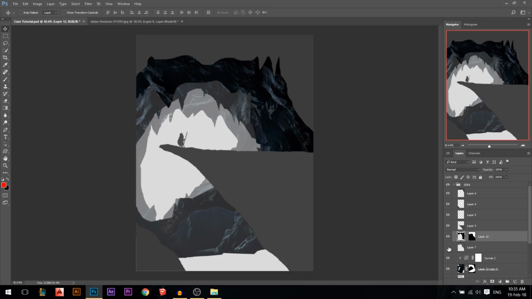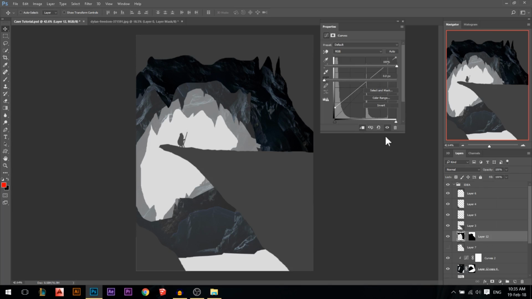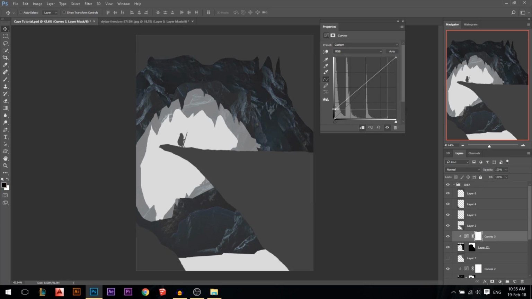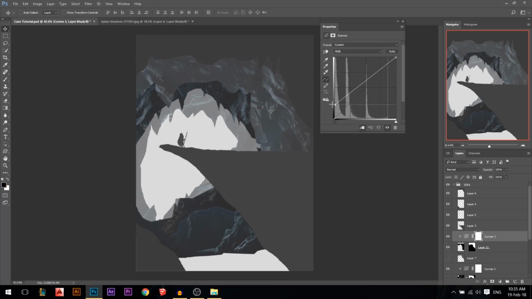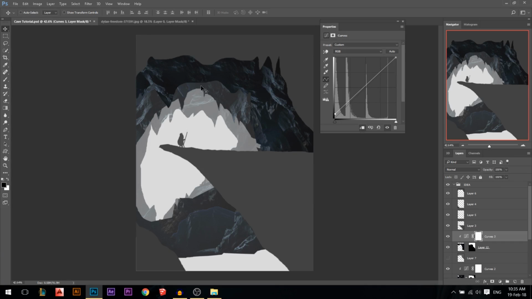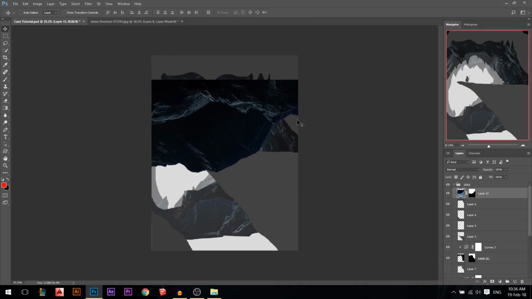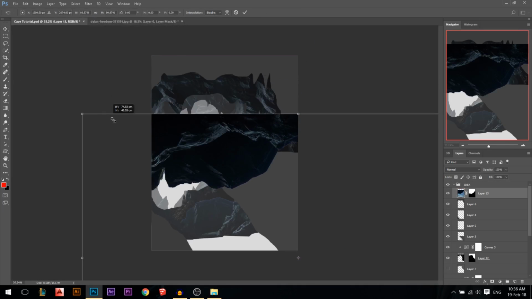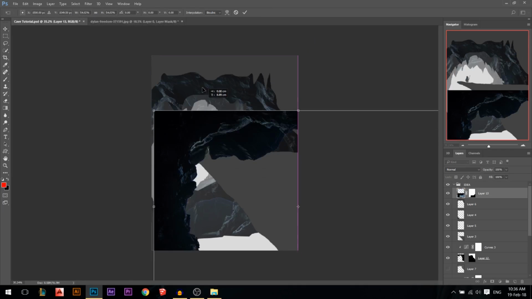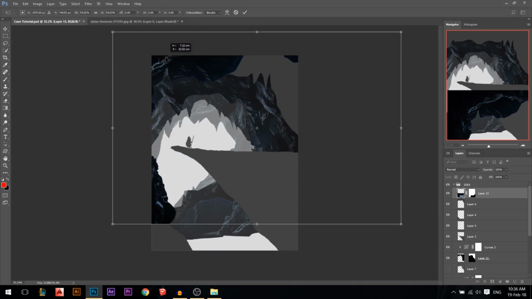Okay, let's close this one now. We don't need it. And let's add a curves adjustment layer to this one and fade it out a little bit so we can see the difference between this level, that level, and the final level. Okay, now we have this the closest to the camera. Let's drag this one again. You can use different materials, but in this case I'm only using one material, the blue cave. It's a little bit blue.